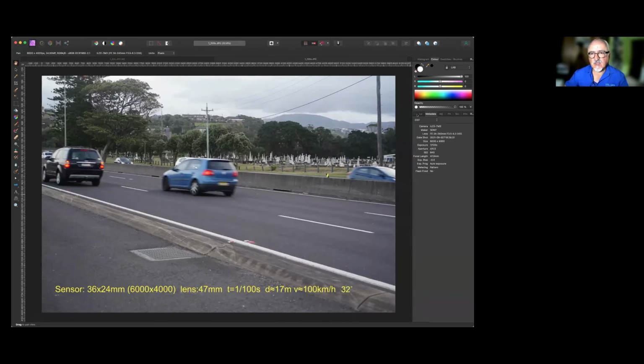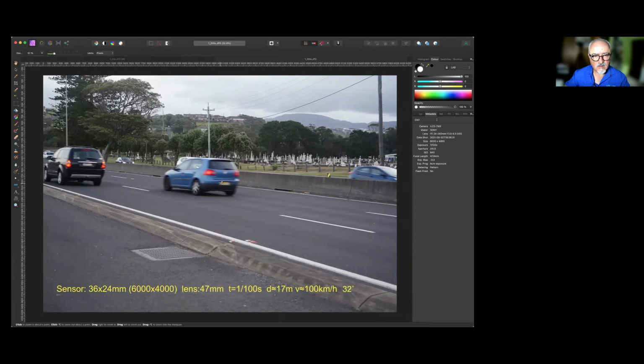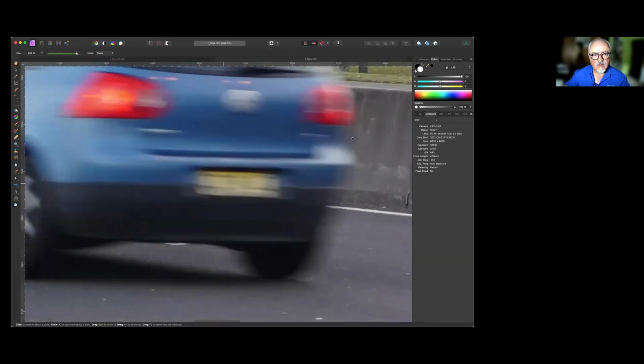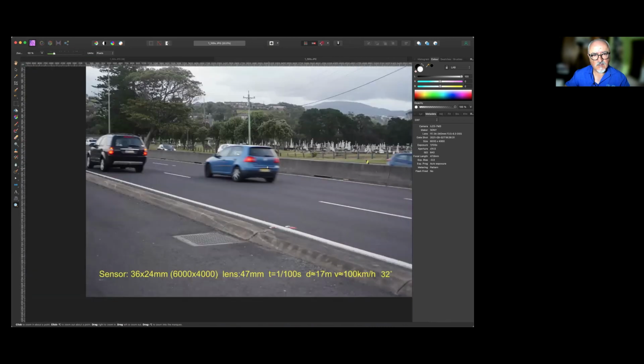So as you can see here, the EXIF data is telling me all that I told you, which is 100th of a second exposure, and the focal length is 47 millimeters. So now if I try to zoom in, not possible. 72 pixel blurriness. That's what it looks like.